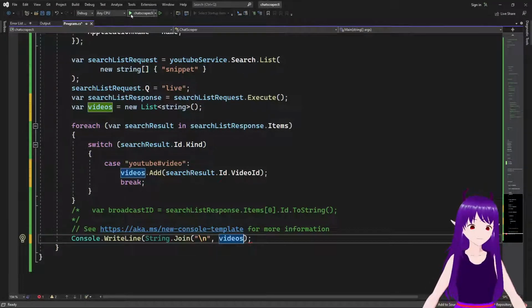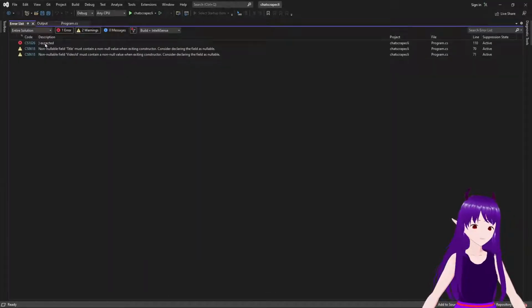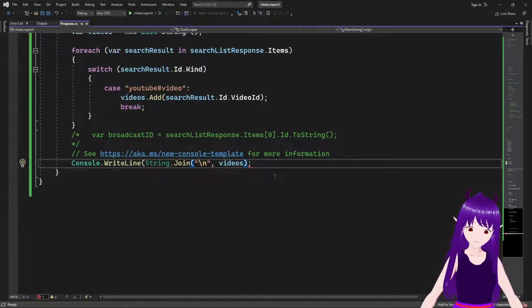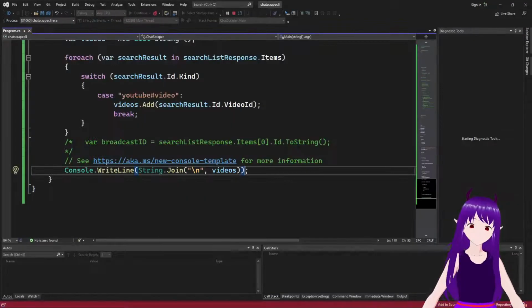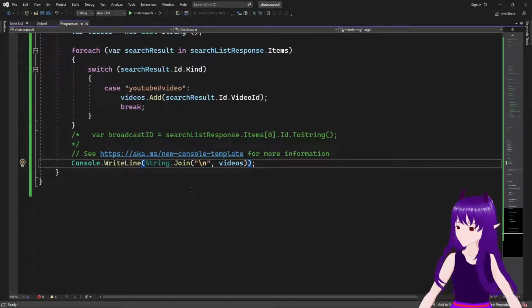My understanding is the system's working correctly. Or we get an error. So, closing brace expected. That is fairly expected of a bug. Okay, we get our list of video IDs. Great. So the next step is to use that to get a live stream.